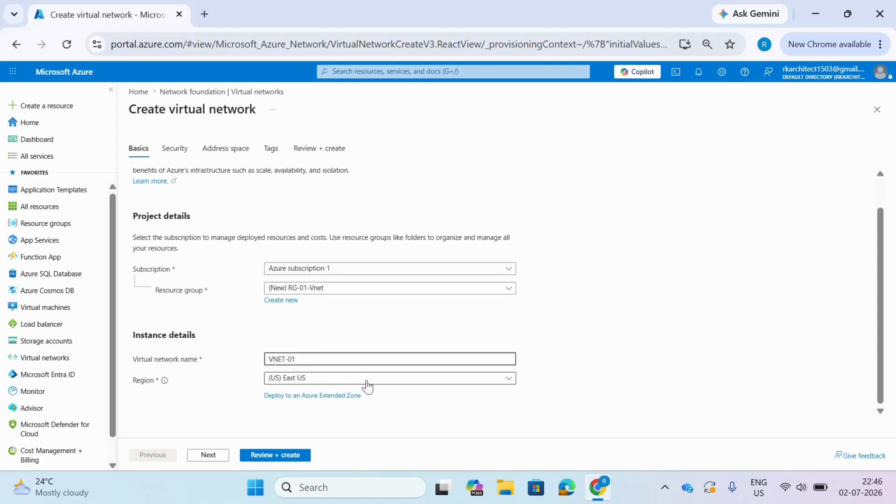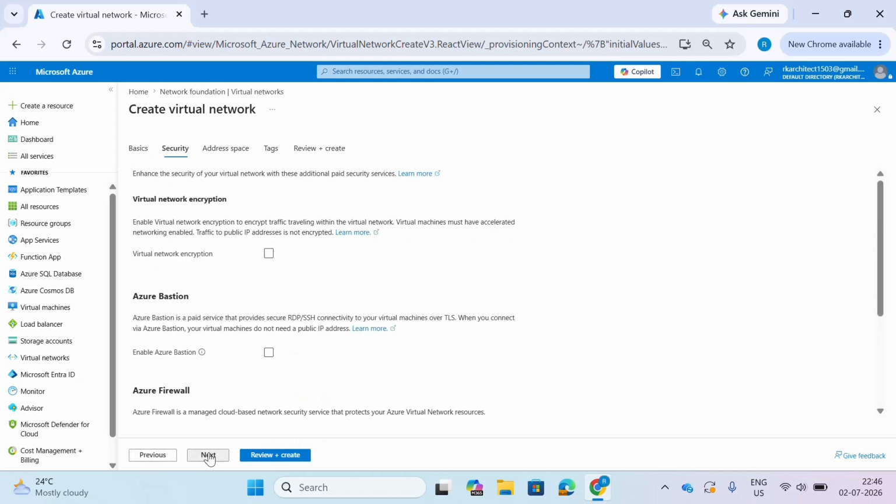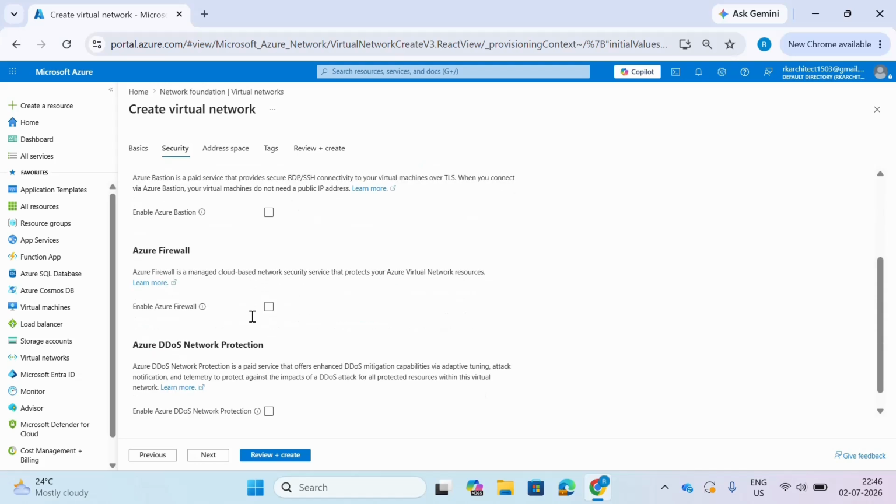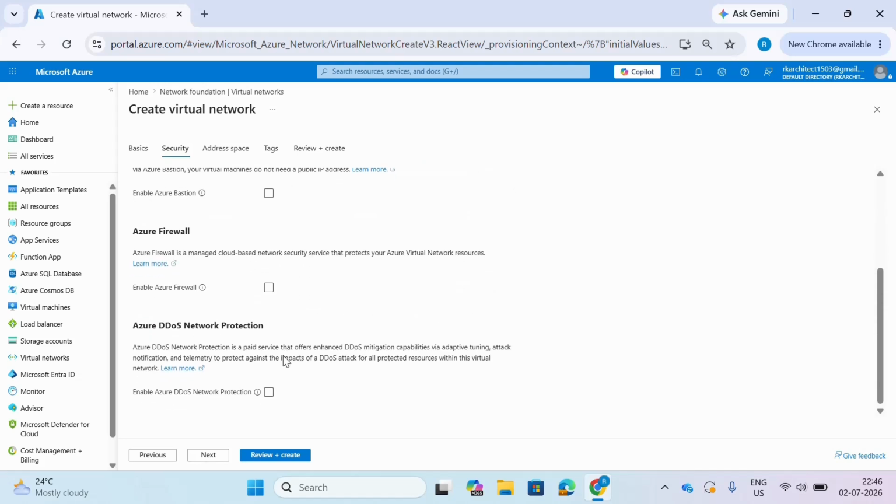Then select the region for that virtual network. Then click next. So for the security section, there will be multiple options: virtual network encryption, Azure Bastion, Azure Firewall, and Azure DDoS network protection. As of now, I just leave it as it is.